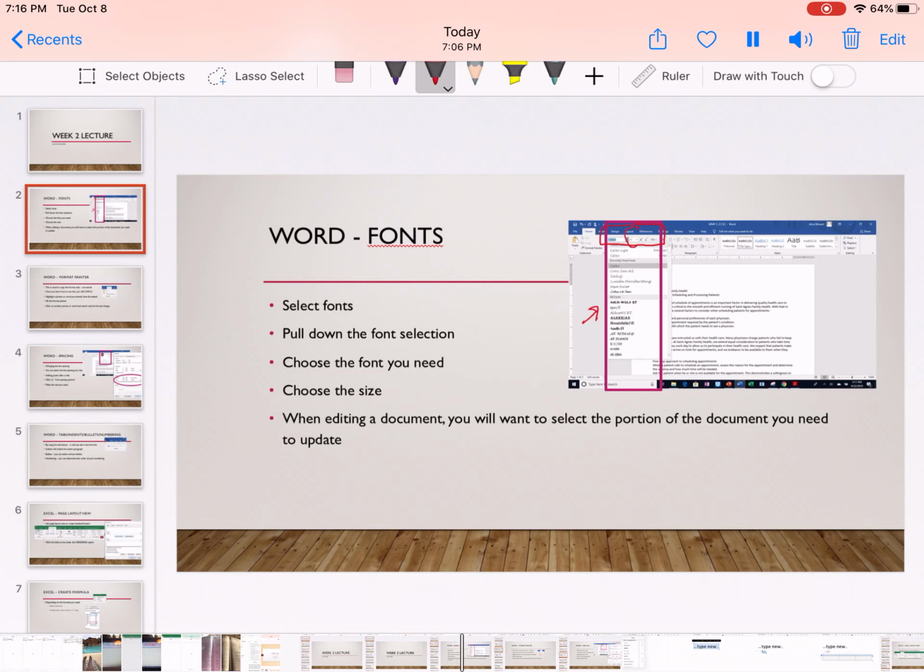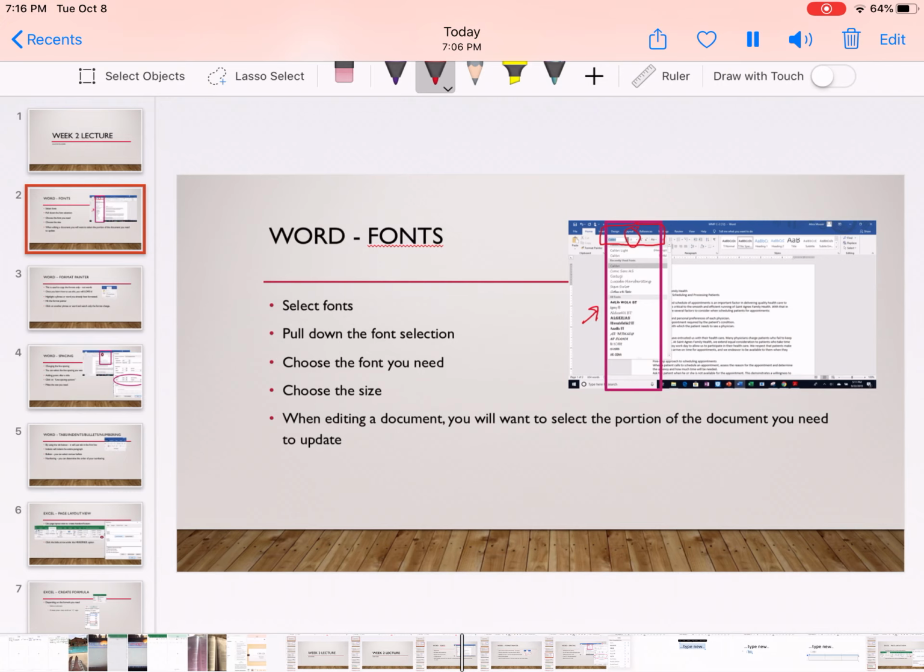This would be the size of your font, the number. So that will change on this assignment. You'll have to pick some of them that you need. And then you'll want to learn about spacing and everything else.